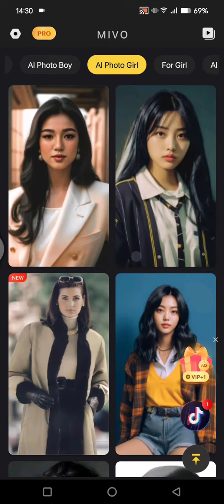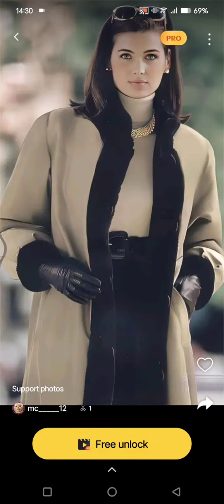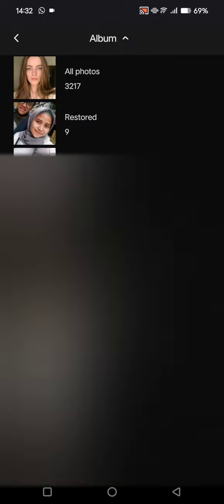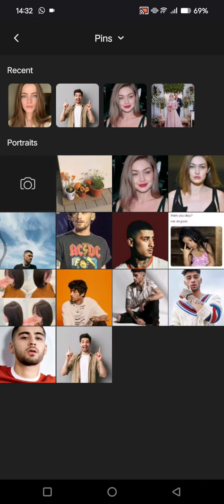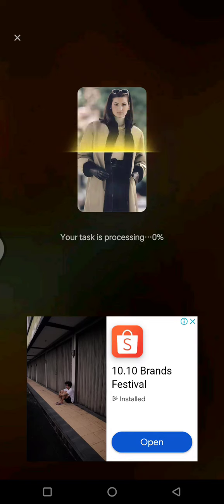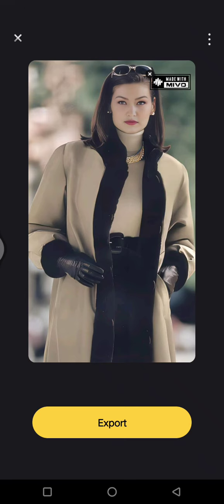For example, I'm going to go with this one's right here. You can just click on the filter and then click on free unlock. Now just choose the photos that you want to edit. Here I'm going to use this photos right here. For example, click on the photo, wait for the result. So here it is. This is your retro look photos in Mivo.